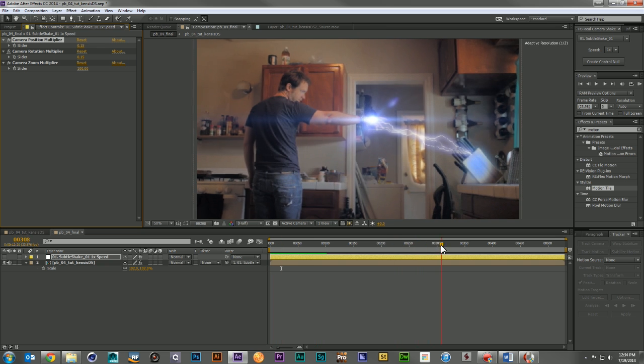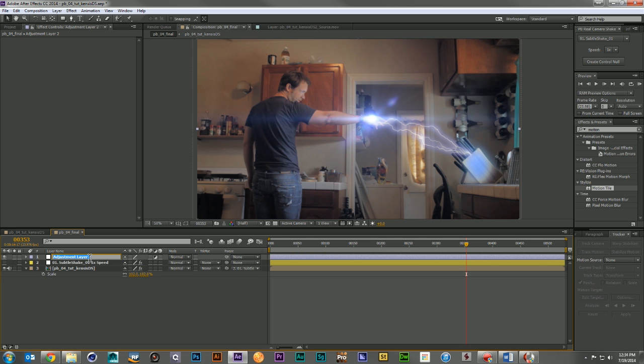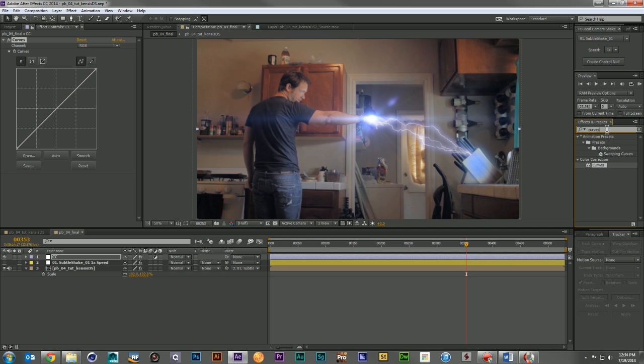So the final thing I'm going to do is add a little bit of color correction over the whole thing. I'm going to add an adjustment layer, call it my color correction. I'm going to come down to my curves, and I'm going to drop that in. I'm going to grab a colorama, and I'm going to drop that in.